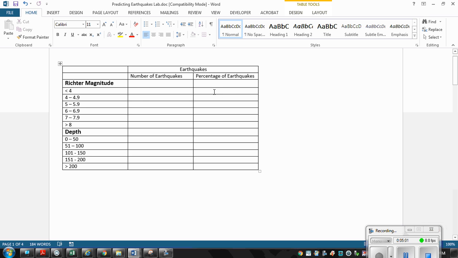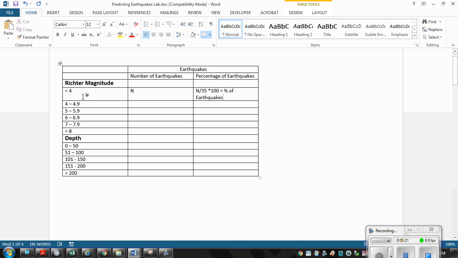To find the percentage of your earthquakes, you would add up your total number here, so we'll use that as n. You'll take your total number n, and you're going to divide that by 35, and then you will multiply by 100, and that will give you the percent of earthquakes. So that will tell us what percent of the earthquakes were less than 4, which ones were between 4 and 9, and so on. That'll give you a better idea of what the average magnitude was and where most of our earthquakes fall.